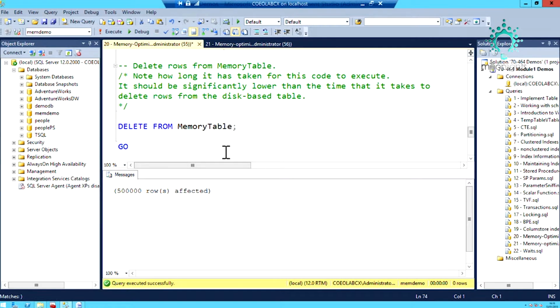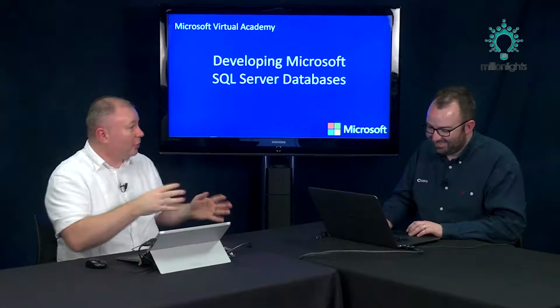So what you're saying is if I'm implementing an enterprise system, I should either use in-memory technologies or I should use your laptop. My laptop.